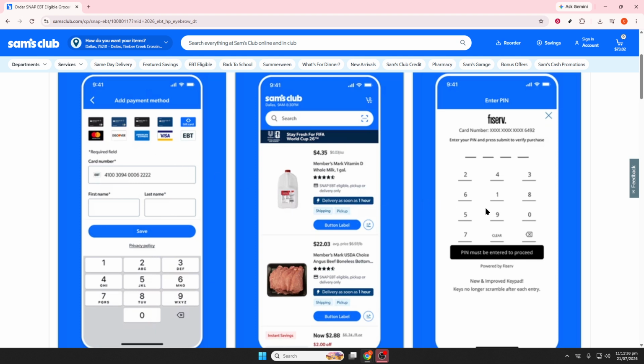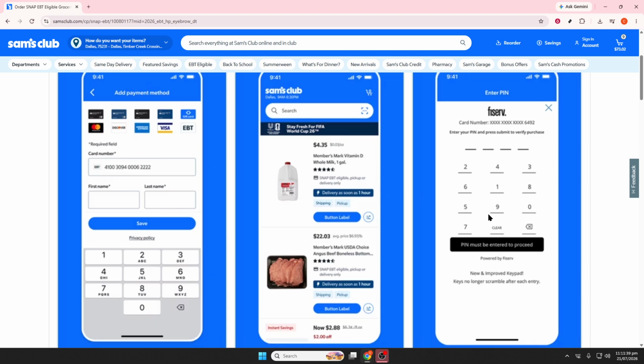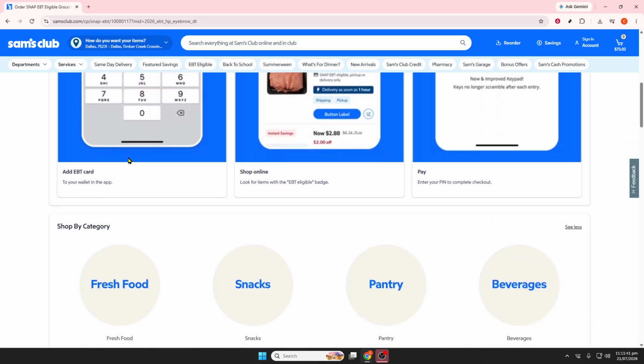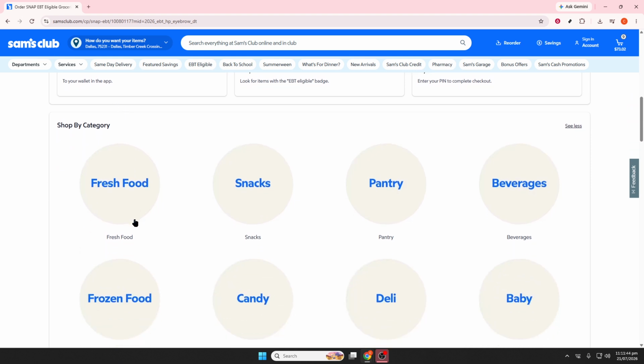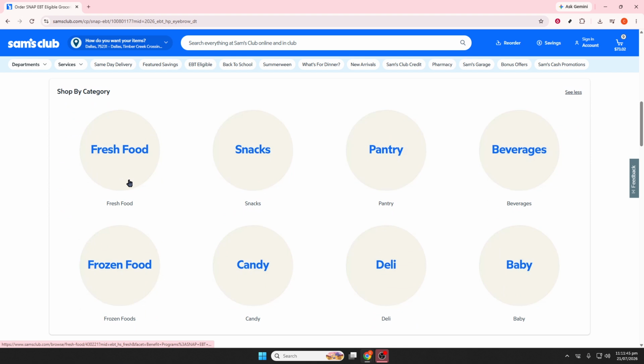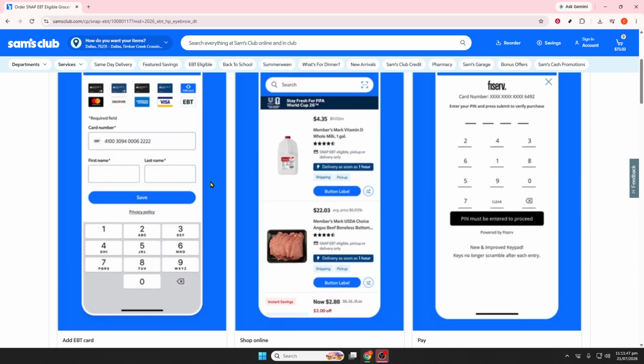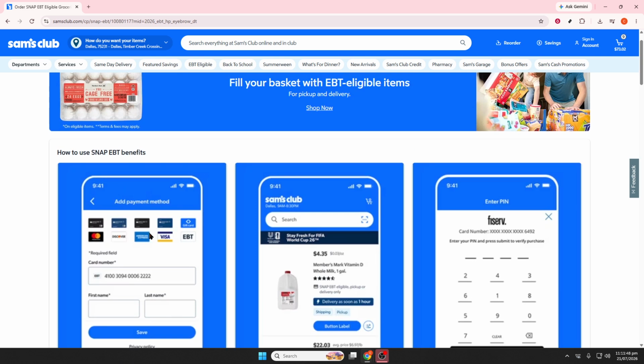In the app, go to the account section, then look for payment methods or wallet. From there, choose the option to add an EBT card. Enter your card information carefully and save it. Take your time here so everything is entered correctly, since even a small mistake can prevent the card from being accepted later at checkout. Next, start shopping for SNAP-eligible items.